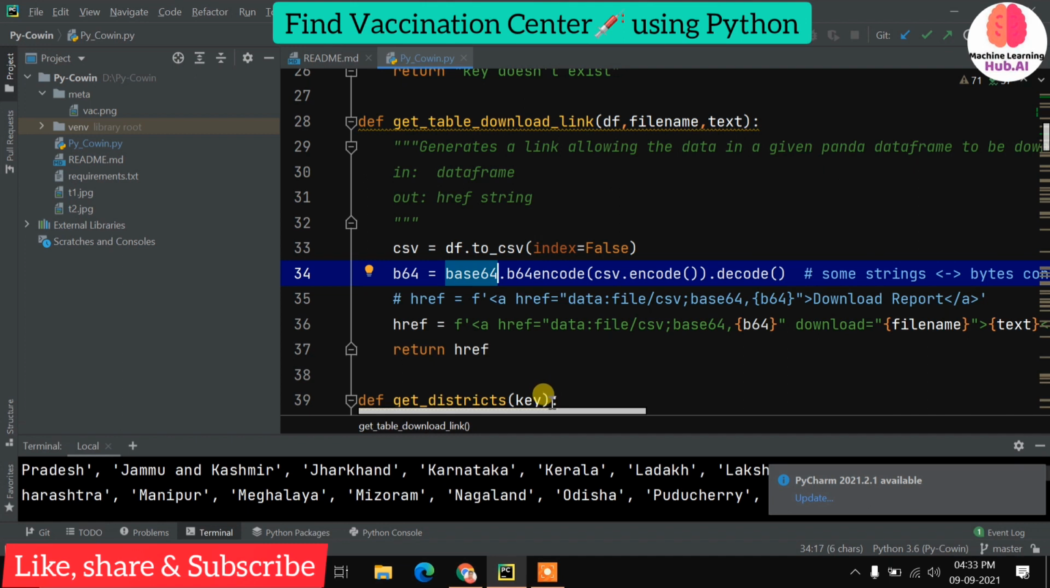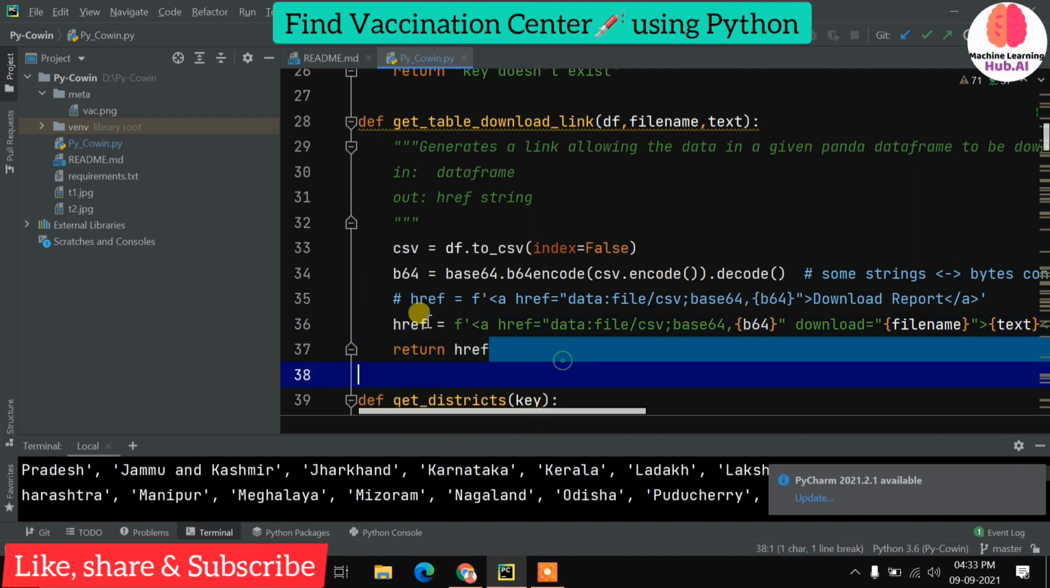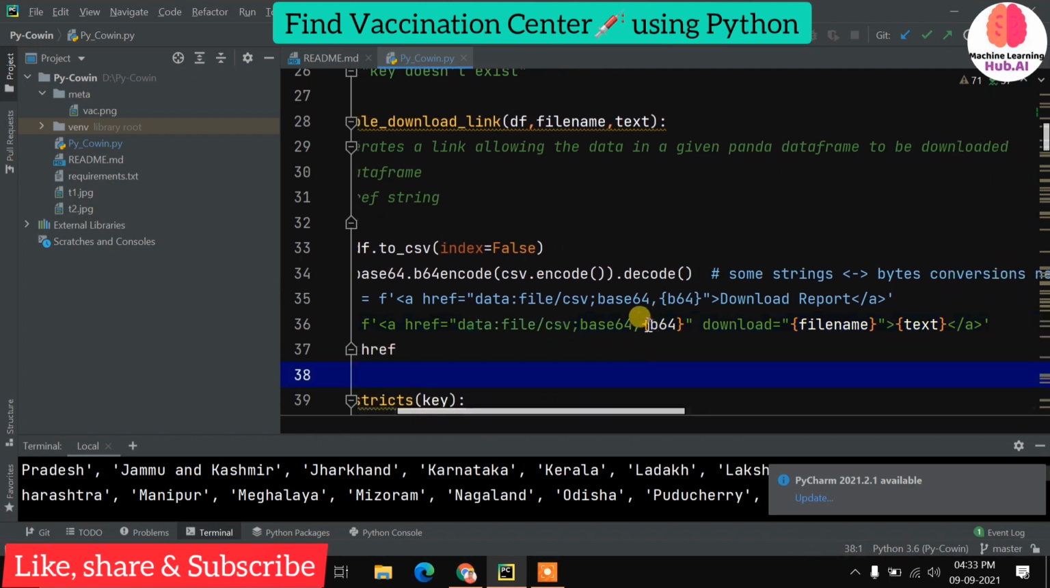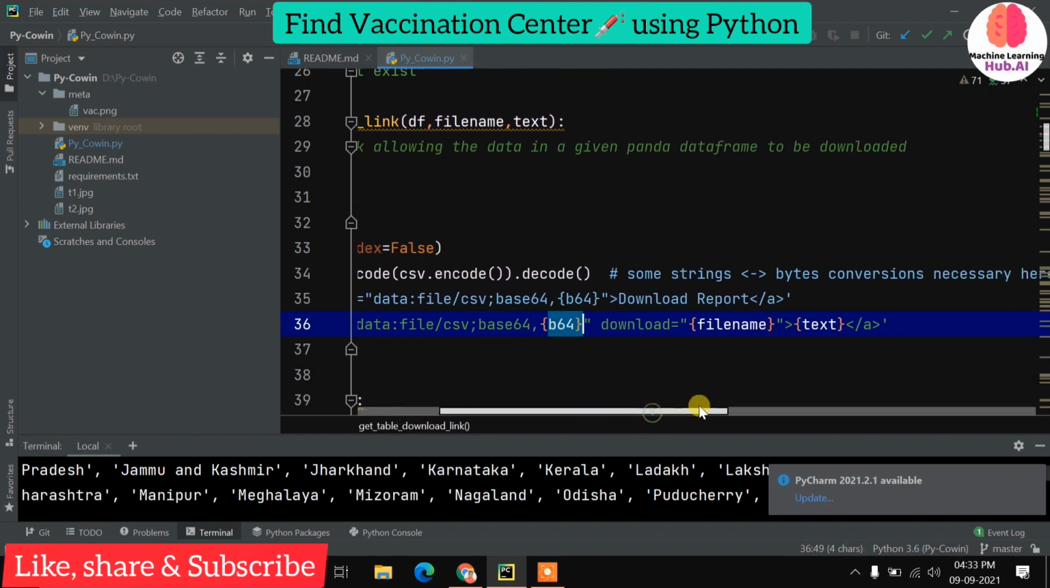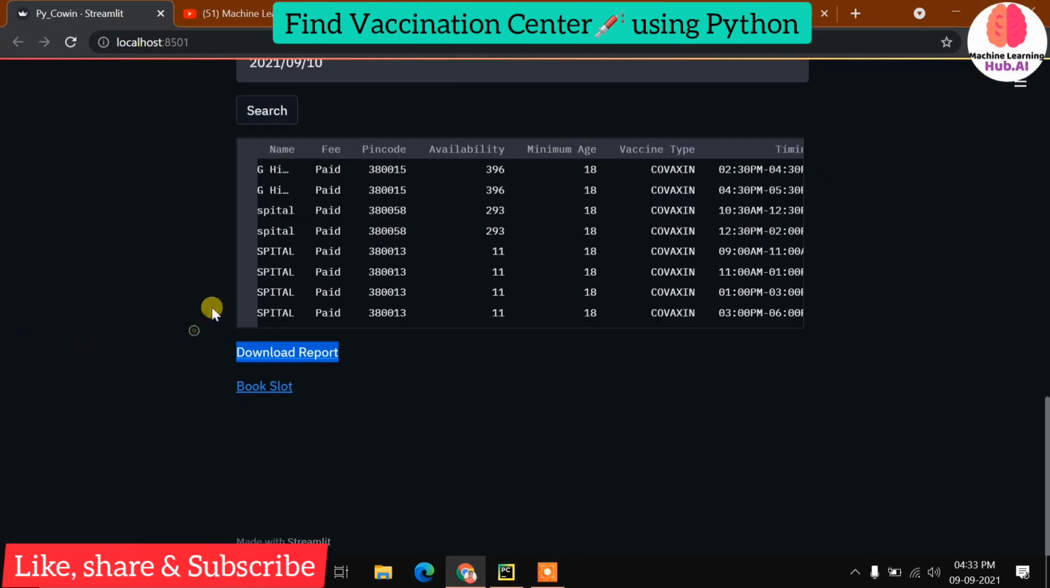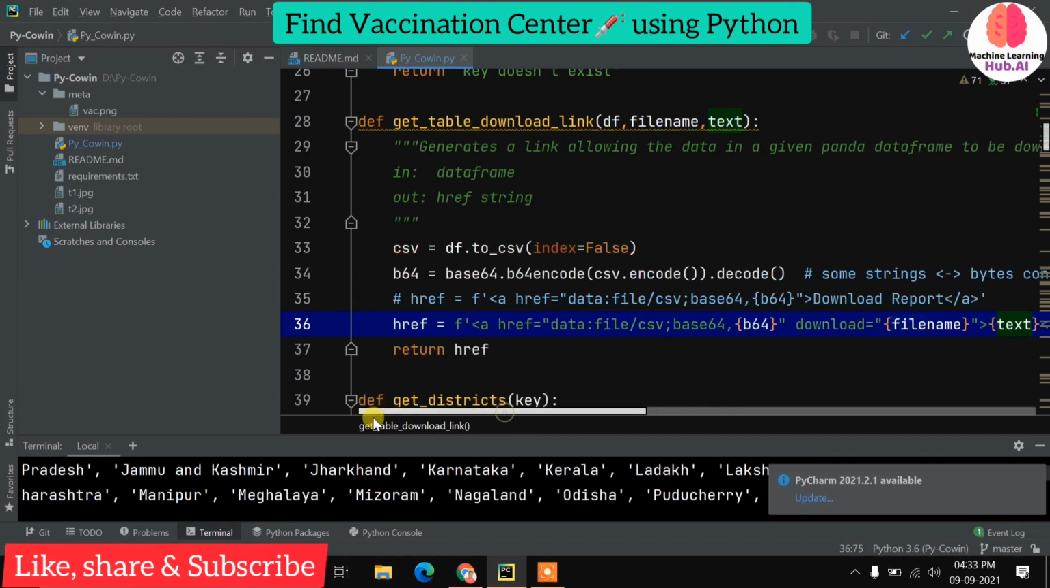After encoding the csv file, we will decode this csv file and send the request, meaning it will be sent to the user side, and we are just using href. So all the data will be passed in this url. Data will be passed as a simple url, and the user can download the data. You can see href data, then file which is csv base 64, then our csv data, then download is equal to file name. So file name and then text, meaning download report. And we are returning this href.